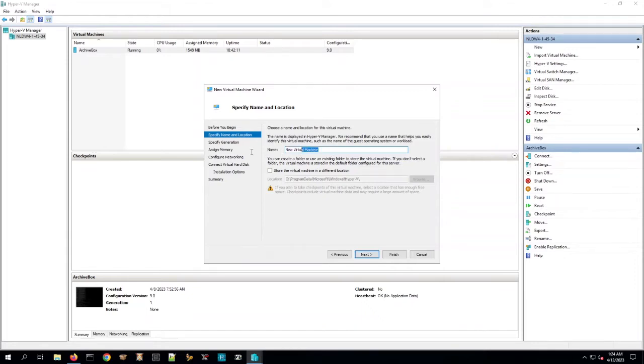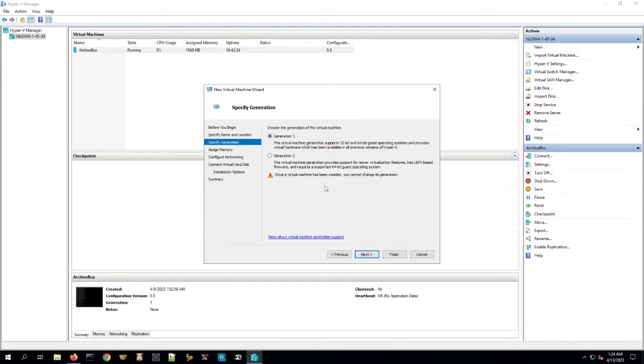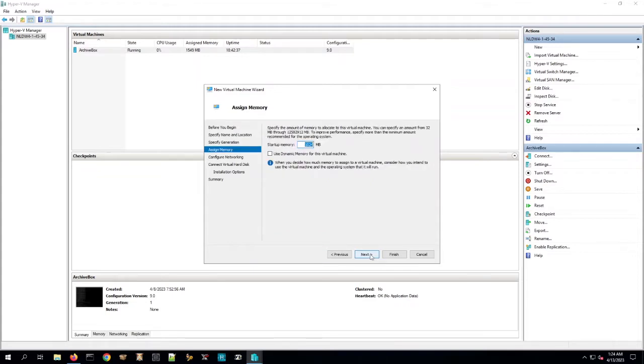We're going to name this R2. If you want to install it in a different location, you can, but for simplicity, we're just going to use the default. And you can choose generation 1 or generation 2. For this, we're going to choose generation 1. If generation 2 suits your preferred OS more, then use that.